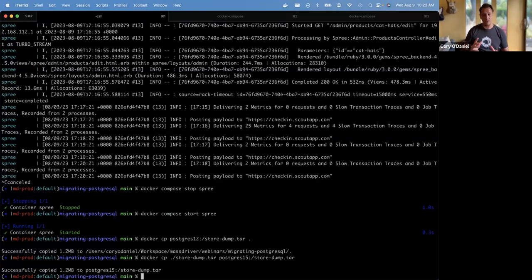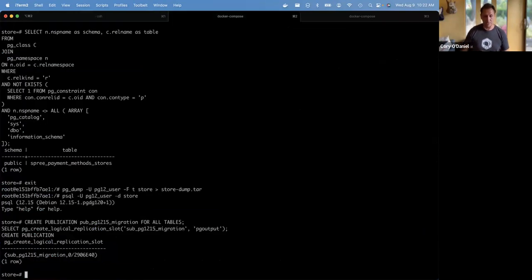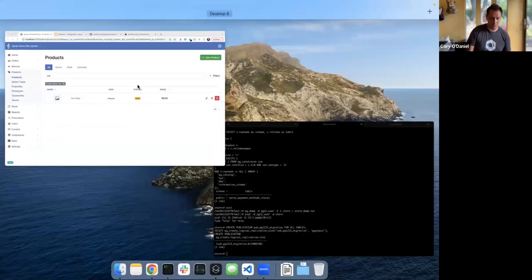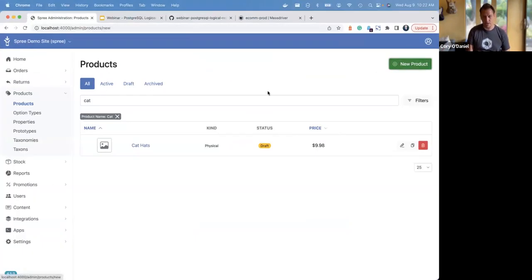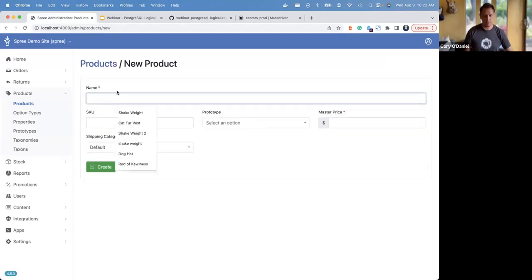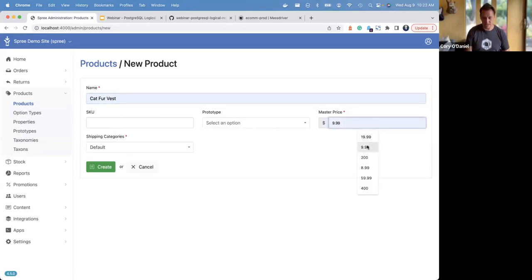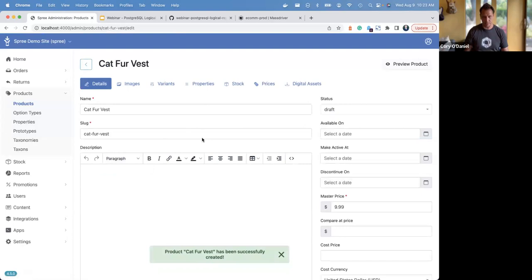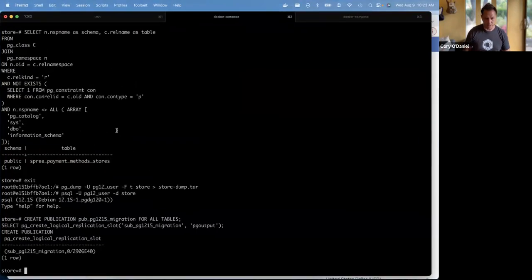I haven't run the import process yet. Again, if I switch back to Spree, I can add a new product here. I can continue to have writes in this Postgres 12 instance at this point in time. So let's go ahead and add a cat fur vest. I don't know if this is a vest made of cat fur or if it is a vest for cats and it's a fur vest. We'll leave that up to the buyer team. But we went ahead and added that. So we have an additional record in Postgres 12 now.